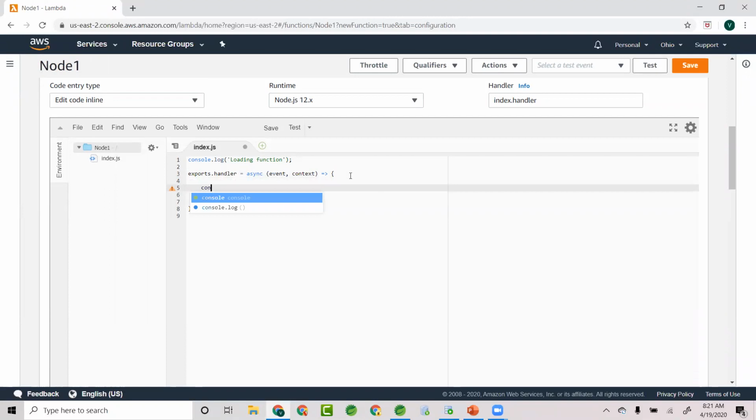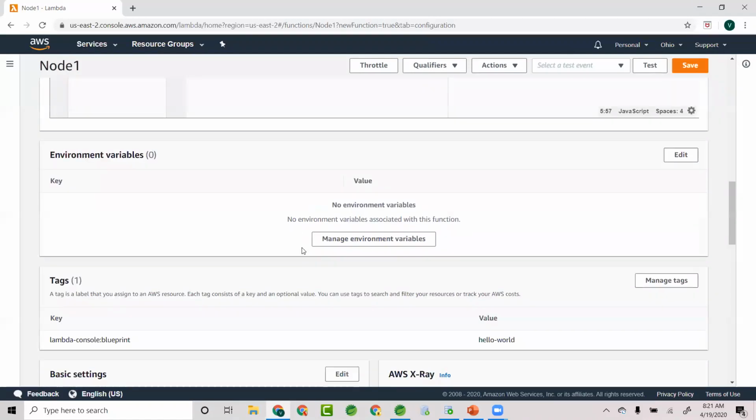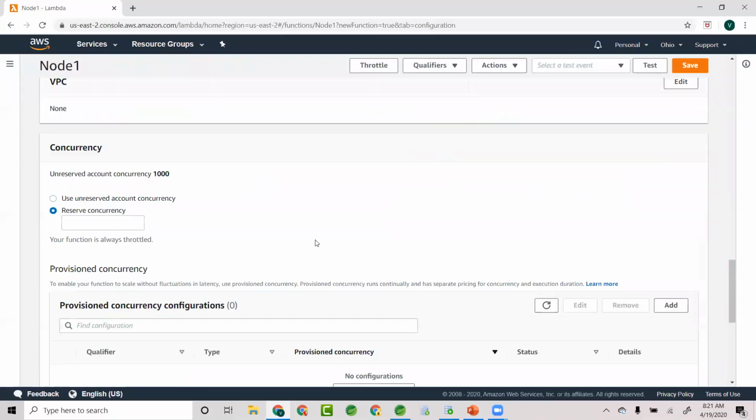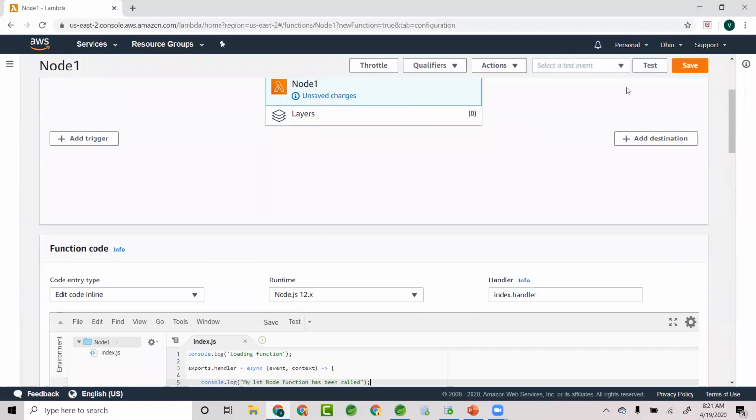So console.log, my first node function has been called. So this is your node function. This is an index.js. Index.handler is your method name. And that's it. Pretty much everything else is basic. So just go ahead and save it.